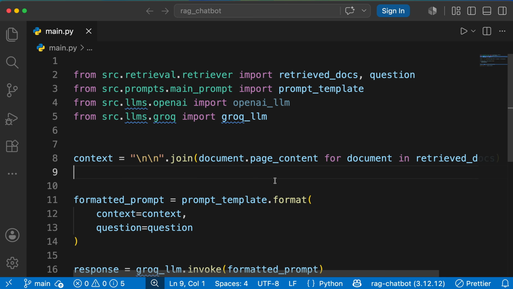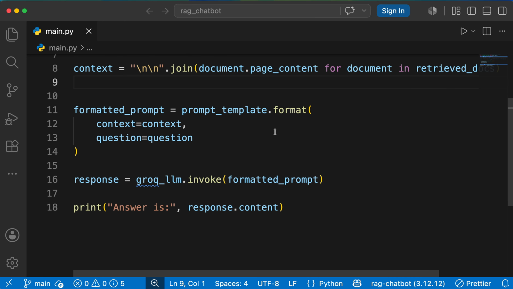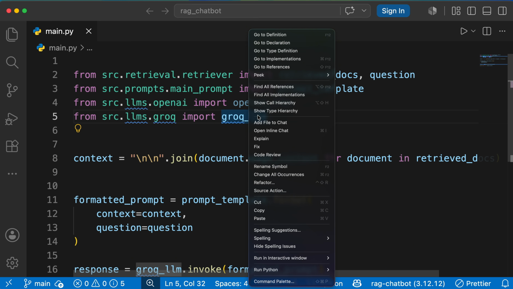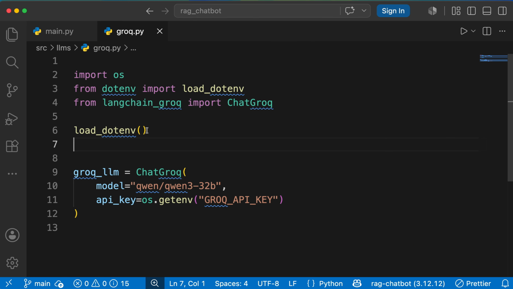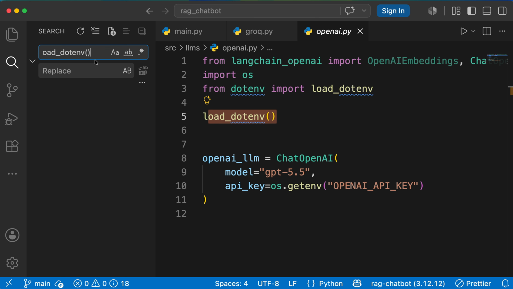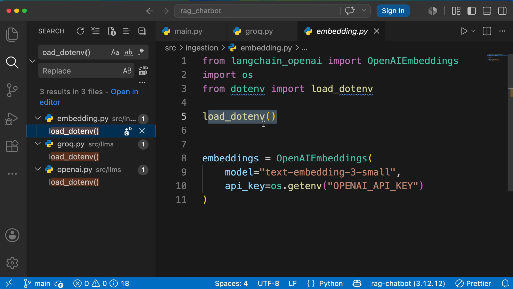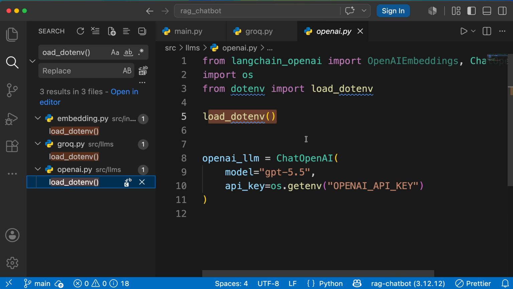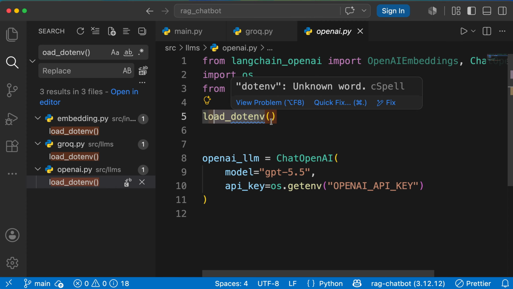Now, if you have a look at our code, it's now cleaner than before, but we want to make it even cleaner. Let me show you something. If you open the Grok LLM, look here, we load the env here, and also we load the env in OpenAI and in the embedding also. So if you search here with load.env, we got it here 3 times. And code duplication is a very bad thing. So I want to load the env only 1 time, not 3 times.